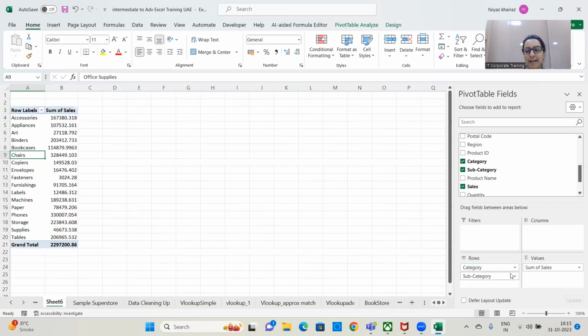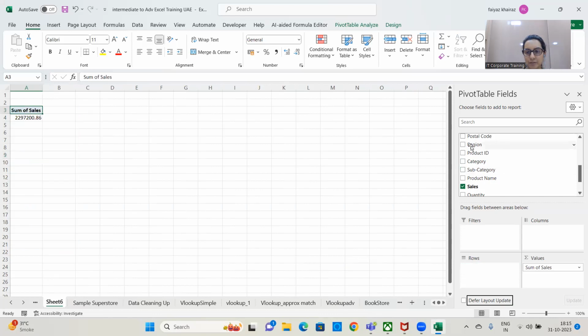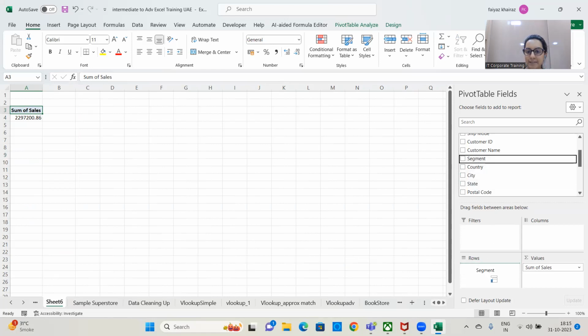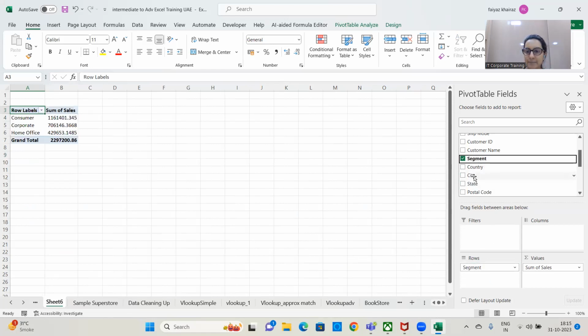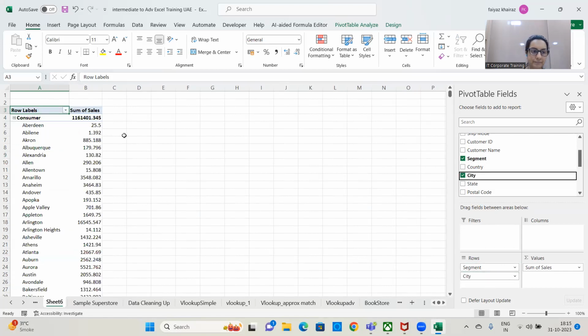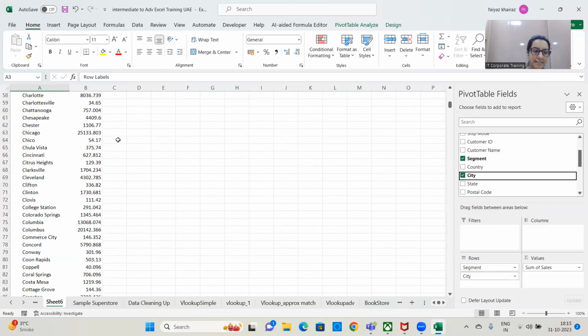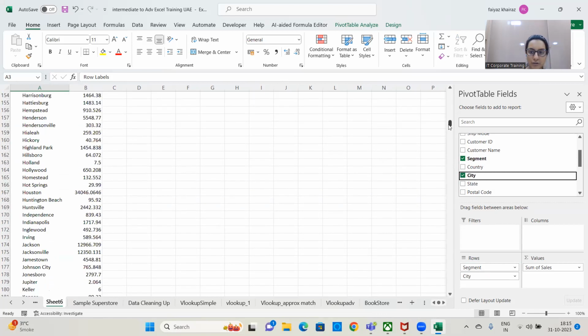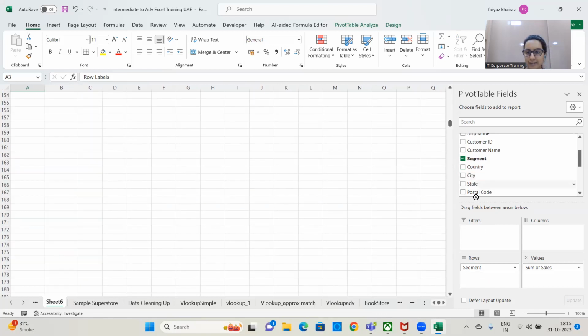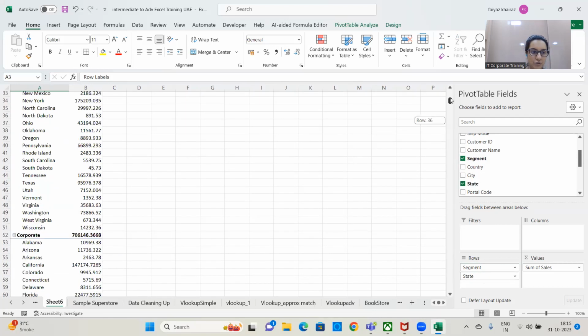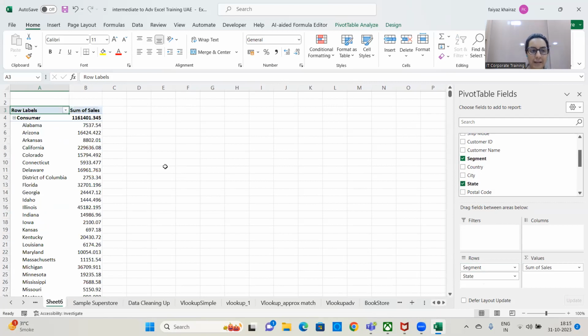Now, suppose I remove my category and my subcategory from here. And instead of that, let me take my segment and under segment I'm going to take city. So these are my cities. They are a lot, so I don't think it's a very good idea. Let me try state. Let me check the data for state. It is not that bad. So, okay, I'm going to take segment, and under segment, I'm going to take state.